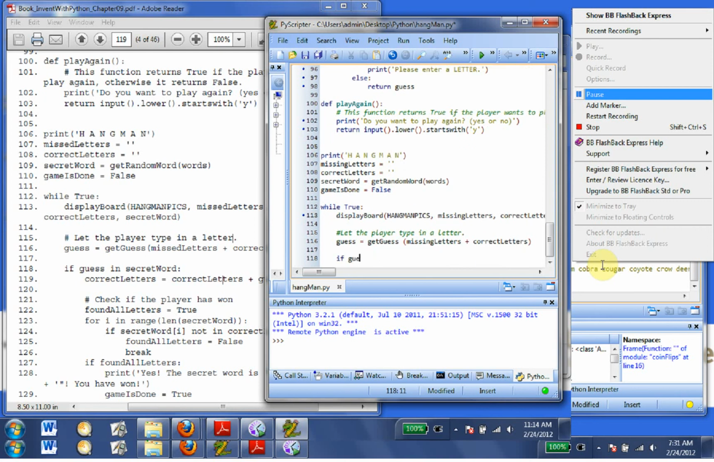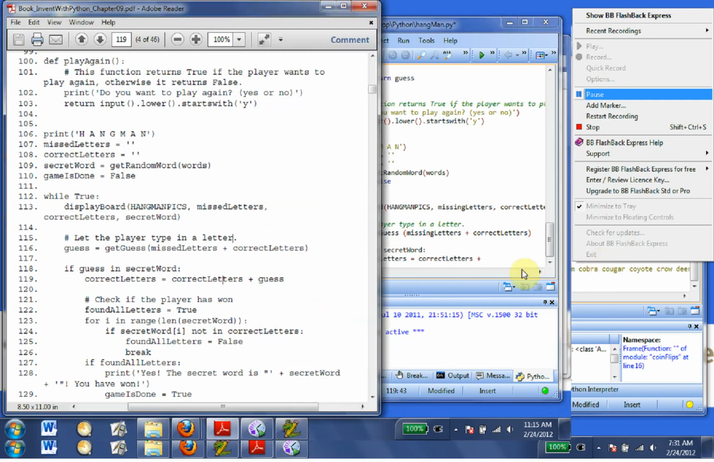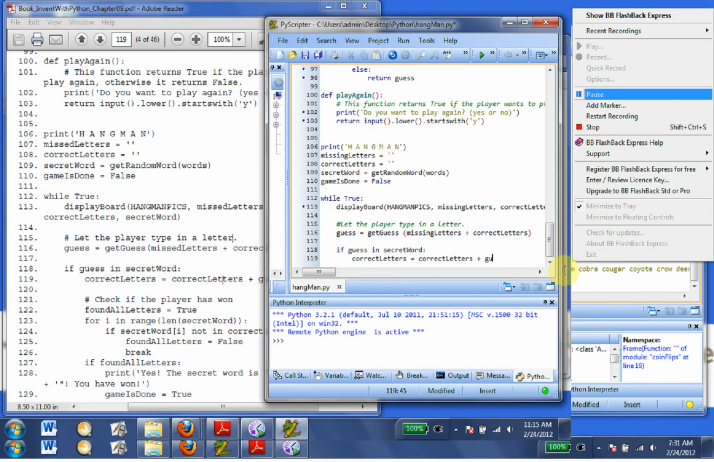If guess in secret, so if a string guess is contained in the string secret word, okay, we're going to go correct letters equals correct letters plus guess. So we're going to concatenate the correct letters with the new guess.